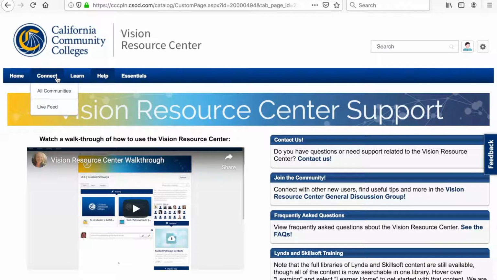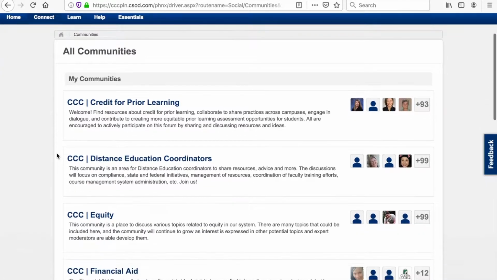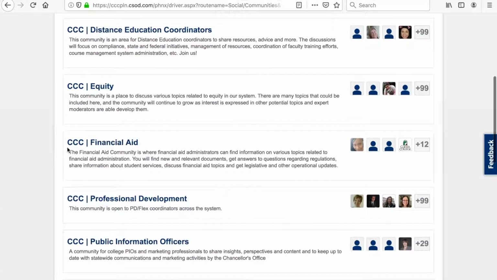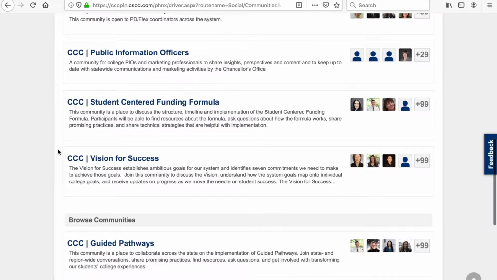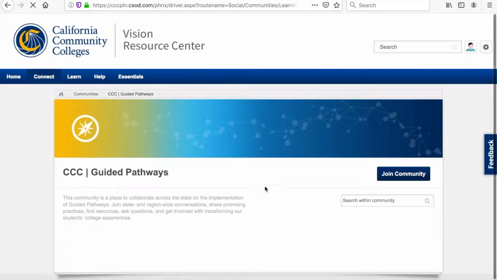Under the Connect menu, you will see links to All Communities and Live Feed. The All Communities button takes you to a list of all the communities available for you to join. The CCC in front of a community name indicates that that is a system-wide community available to all professionals. To join a community, click the name, and in the welcome screen, click Join Community.